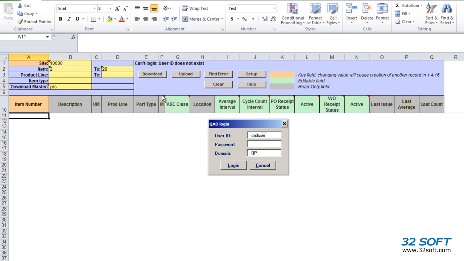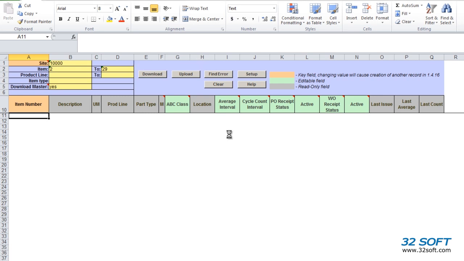As soon as we select any of the action buttons for the first time, a login screen appears. As with all 32Soft data loaders, the Item Site Inventory Loader uses QAD authentication logic to validate the user ID and password. This data loader validates that the user has access to menu 1.4.16. Let's log in.